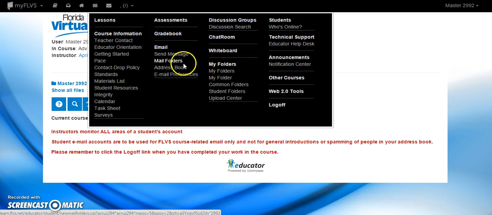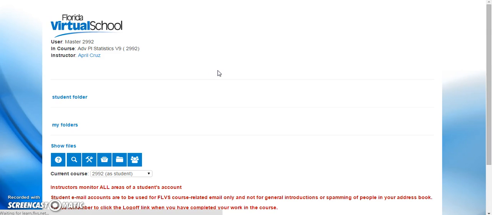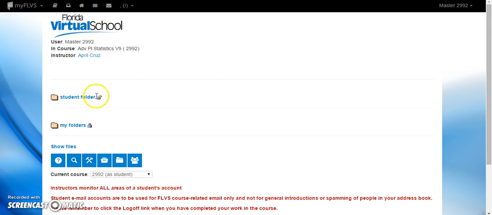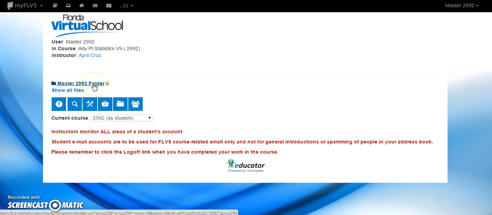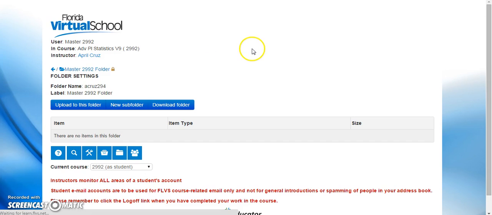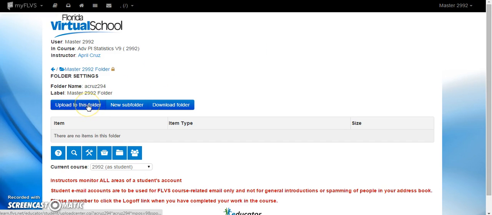If you happen to click on the plural one, it takes you to a place that says Student Folder and My Folders. Click on the My Folders. You don't have access to the student folders. If you click on this, it will say that you don't have access to that. So click on My Folder, and it takes you back to that page where you'll click on your name with the folder. And then it opens up a place where you can upload documents.